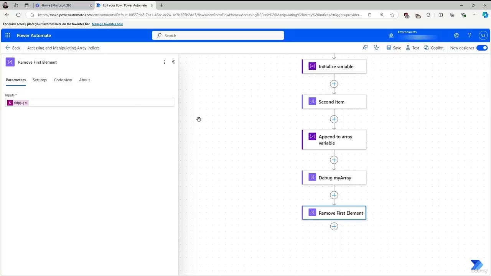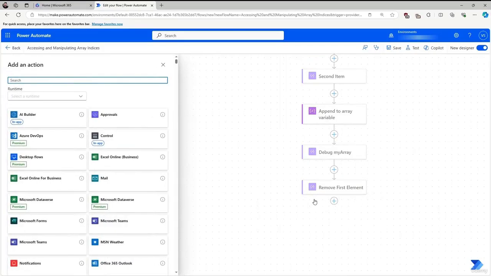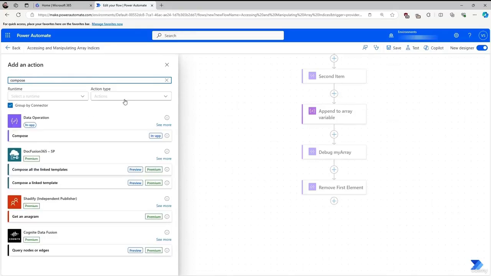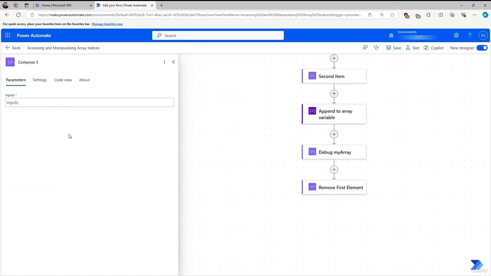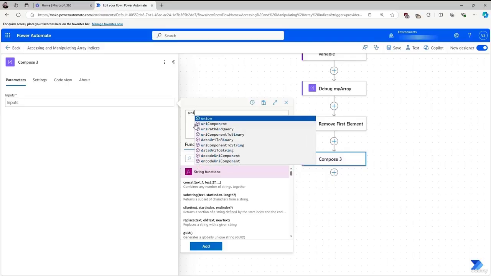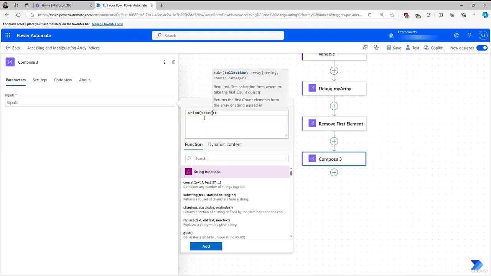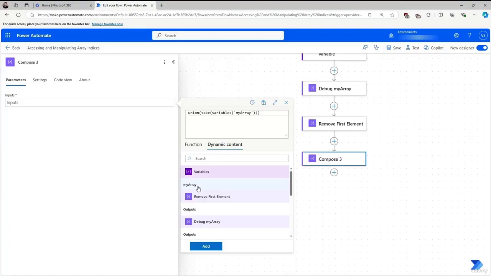Add a new compose action. In the inputs field, type the following expression: union(take(myArray, 3), skip(myArray, 3)). This expression combines the first three items of the array using take(myArray, 3) with the remaining items using skip(myArray, 3). If there were any duplicates between these two portions, they would be removed. Save the flow. Testing the flow. After testing the flow, the output will return the full array, as we aren't introducing any duplicates in this example. However, the union expression ensures that if there were duplicates, they would be eliminated.